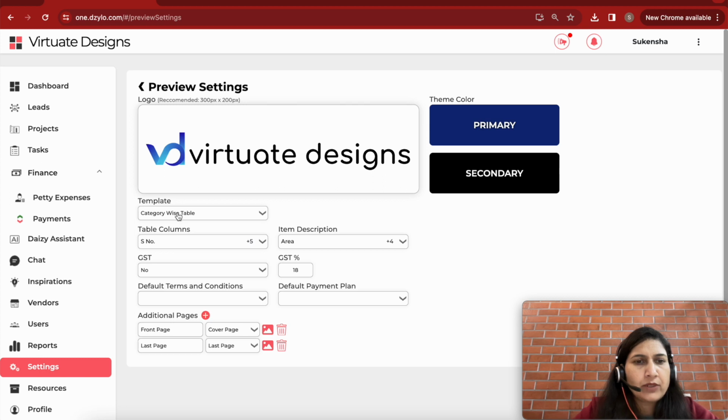Then you have a template. It depends on how you want your quotation to be shown. Do you want a single table? Do you want separate sections for each area or separate for each category? I am selecting category as the default for now, but you would also be able to change it during creating a quotation.